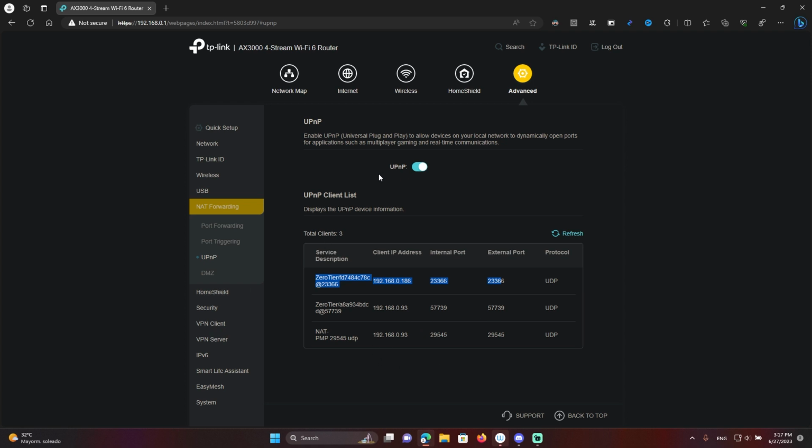Some people recommend turning this off because of security issues. Maybe, I don't know. I have it on because then ZeroTier works correctly, and sometimes it may break if you don't. Well, it will work without UPnP, but maybe it will have more limited bandwidth.